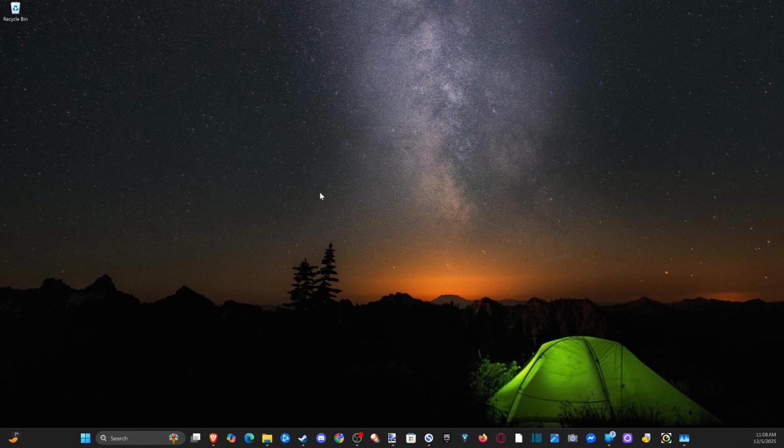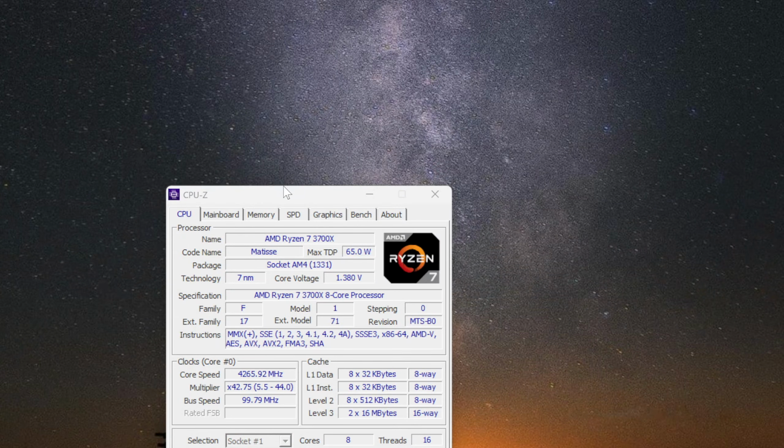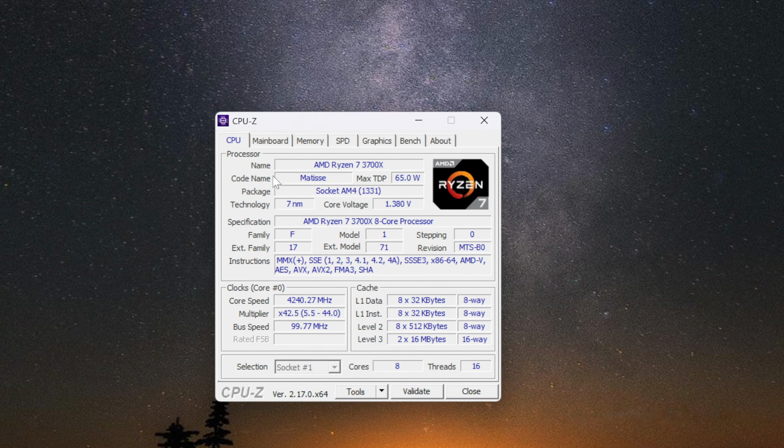And when it does open up, it's going to be a little box. I can see it down here at the bottom. Here it is. And let's zoom in. And we can see our CPU, the name of it. Here's the socket type, AM4 1331. I can see the core speed, the bus speed, all this information.